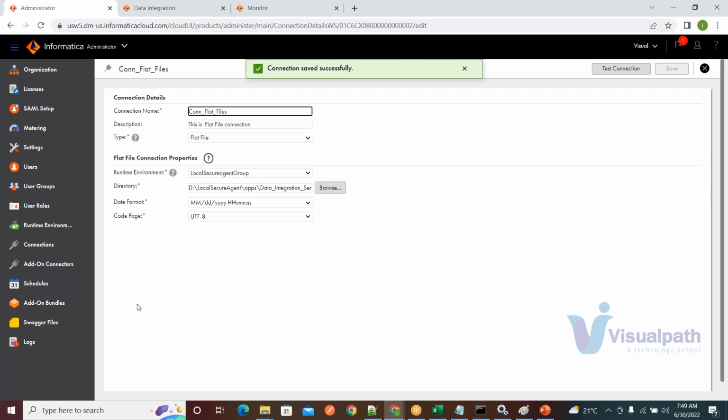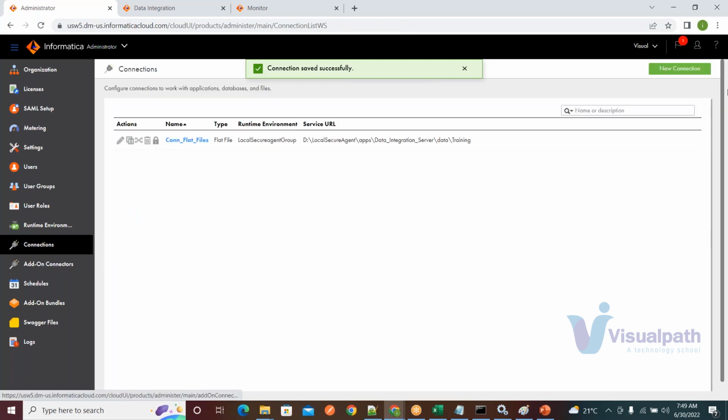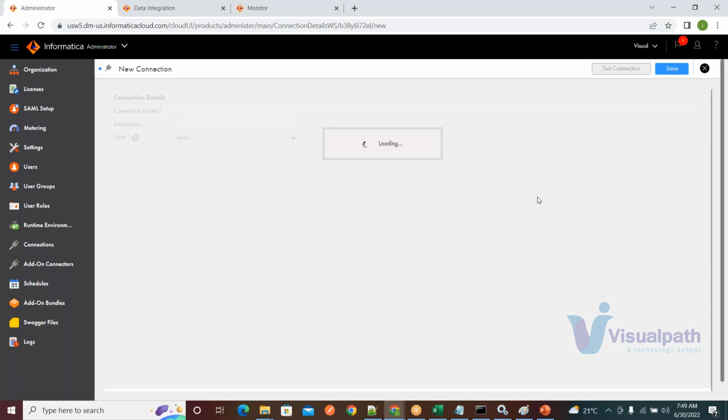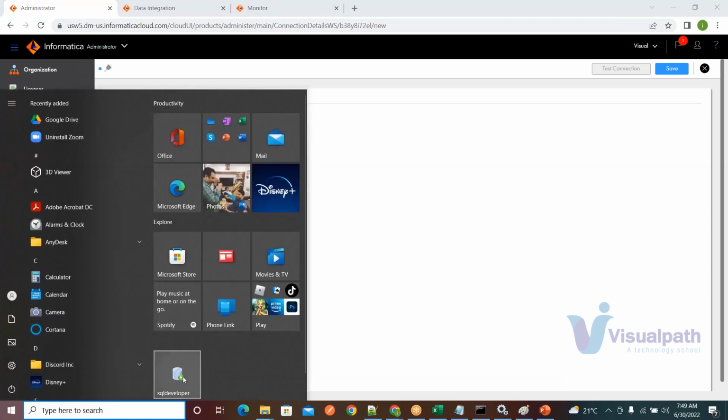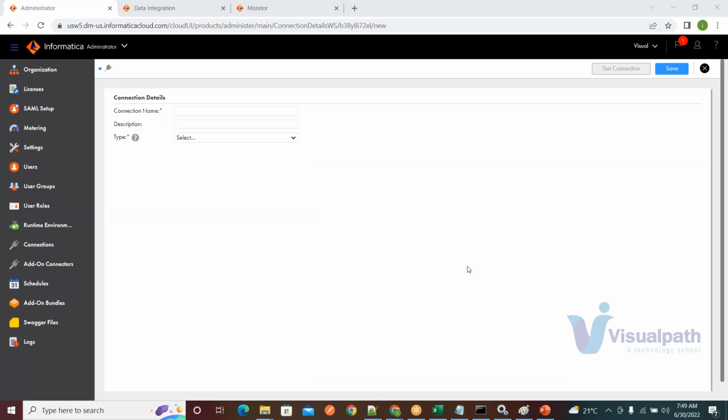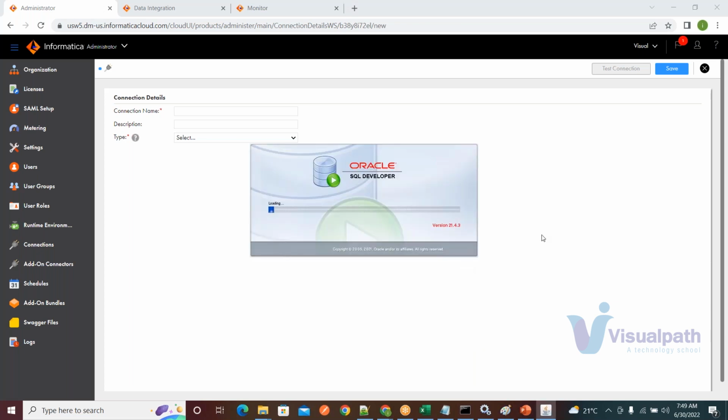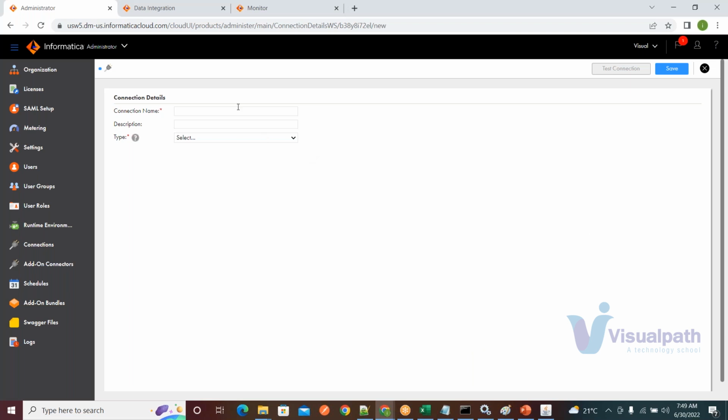Similarly, if you want to create an Oracle connection, go to connections again and click on new connection. I just have to make sure my Oracle is up and running. I have a 19C version running on my laptop. So I just have to configure my connection.